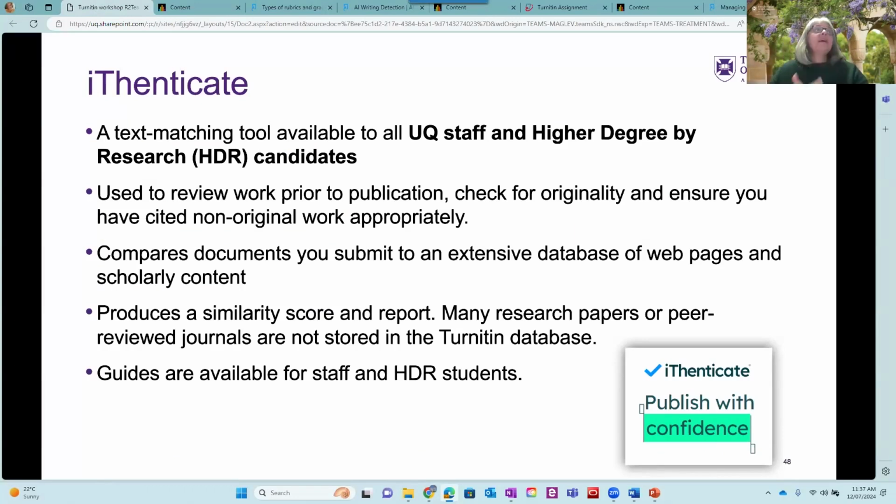It's available to all UQ staff and higher degree research students. It's used to review work prior to publication. So researchers and publishers of their research will use it to put it through the system and check for veracity of their work, originality, and ensure correct citation has been done. It does produce a similarity score and a report. And yes, we do have guides available for staff and HDR students. We get very few requests for help in this tool. But yes, we do have the guides available, and it is a Turnitin tool fully available to all UQ staff.